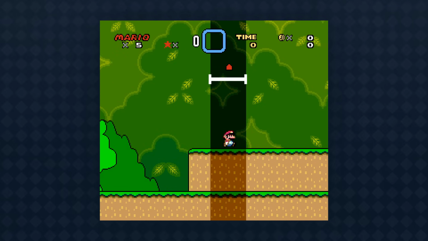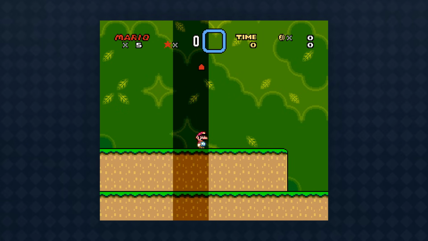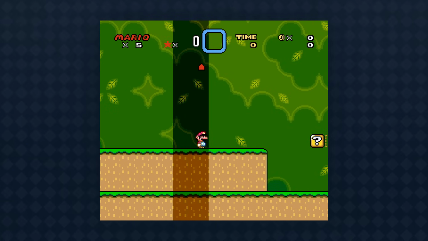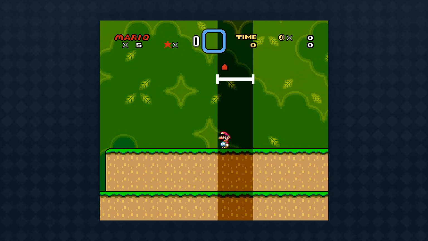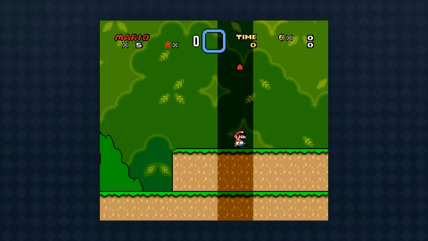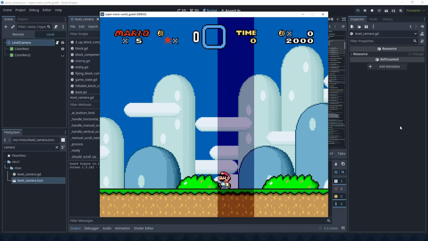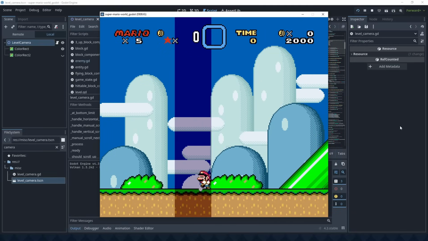If Mario's to the right of the static region and he's facing right, the static region moves over to the left, if it's not already there, so you can see more of the right half of the screen. And likewise, if he's to the left and facing left, the static region moves over to the right. That actually is smooth movement, not instant snapping, otherwise it would look like this.